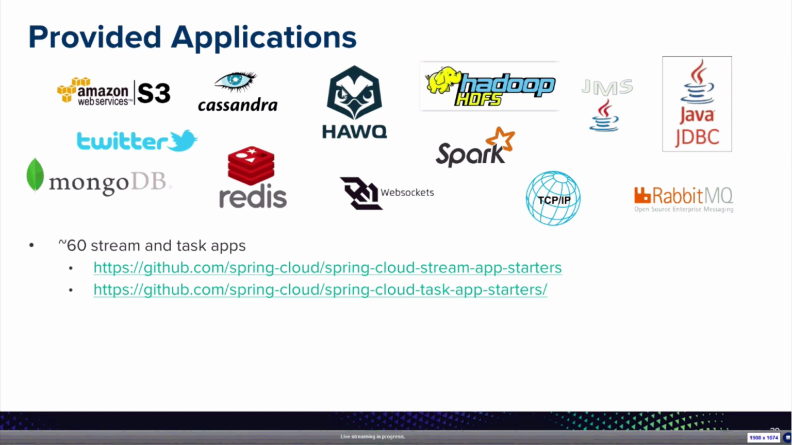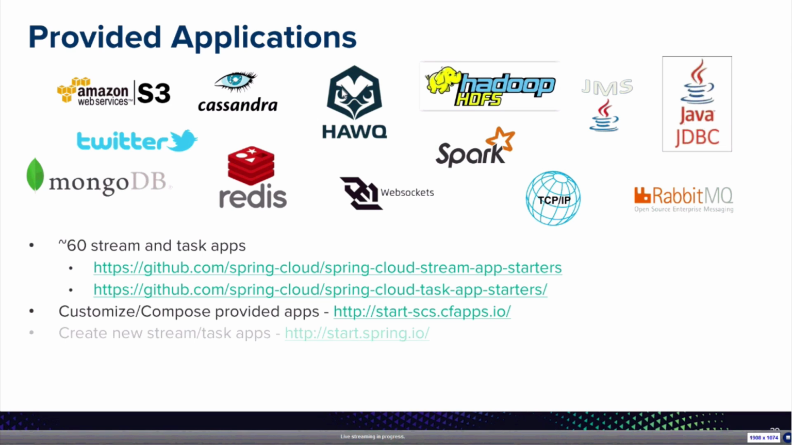If you want to customize or compose them, aggregate them, like I showed earlier with the HTTP and Transformer example, you can go to this website, Start SCS, Spring Cloud Stream, CF Apps, and that will bring you to a web page which is very much like the start.spring.io page and allows you to customize and create an aggregate app. If you just want to create a complete, out-of-the-box, fresh let's say processor or task, you go to the standard start.spring.io page and you type in stream or task and you'll see the appropriate drop-downs. I'll show that in a little while.